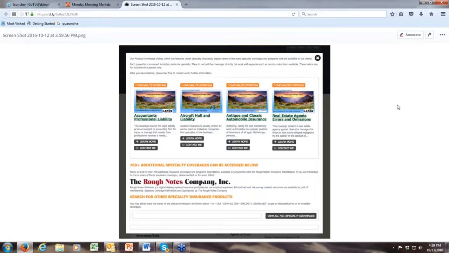Now, this is really important because I'm going to show you another shot. Our webmaster is designing a new widget that will do this in one step. The widget will go onto your home page. It'll be a picture, and that will be an attractive way of attracting people to the specialty coverages section of your website, which is Monday Morning Markets. When they click that picture, this is what they're going to see.